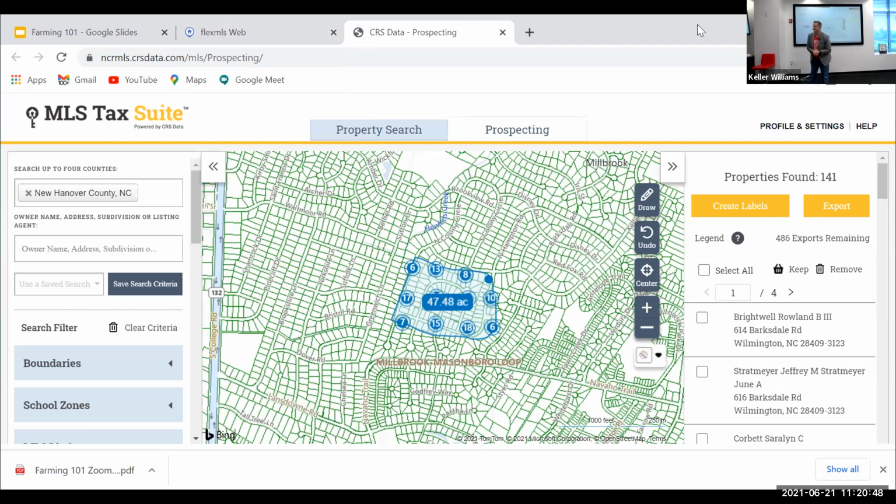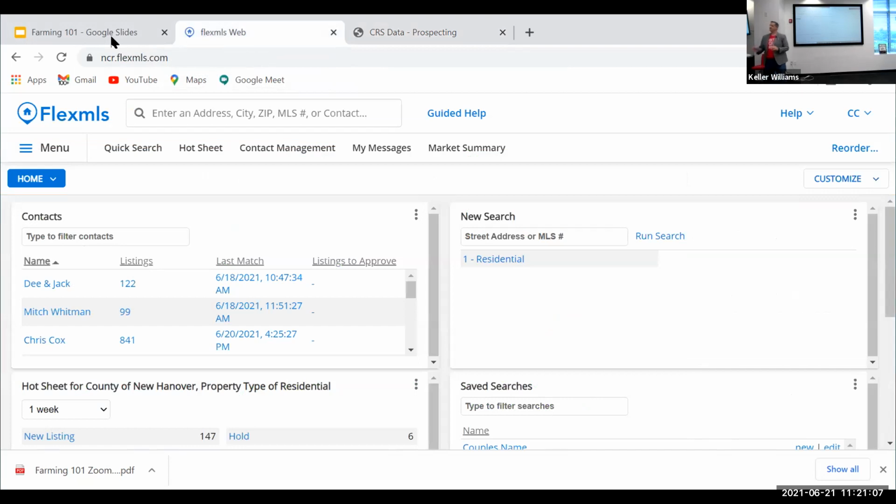Not on the tax forms. All right. Well, there's a great tool for you there. And again, it's free. You can export up to 5,000 labels per month using this tool. As you can see, we use a lot of them for our golden letters. So I've only got 400 left. So that's the first tool you would use, that CRS prospecting tool.